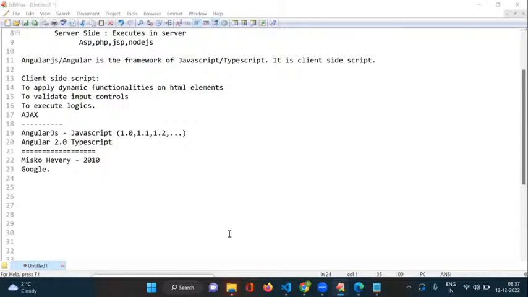So anyhow, this is the brief idea about AngularJS and Angular. Is it clear? It is completely client-side script. To work with the client-side functionalities, we are using this Angular. So this is the history of Angular. Now you can ask me doubts from your side.